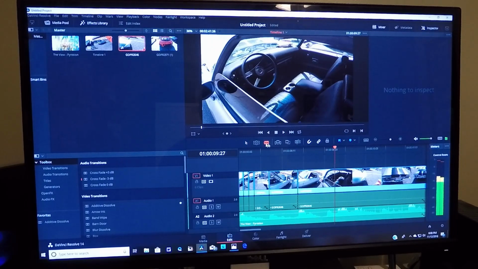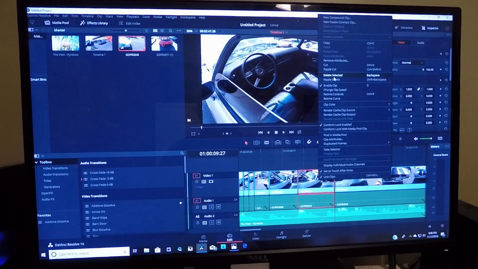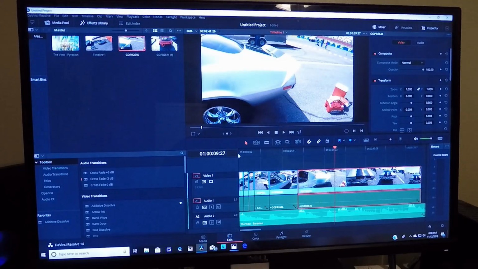Boom, right there. Get our razor, cut it, go back, get our pointer. Because if we don't get our pointer when we come down here to click on this to highlight, it's just going to cut it again. Highlight it, right click it, tell it delete, right? Drag that back over. Now let's go back and watch again.